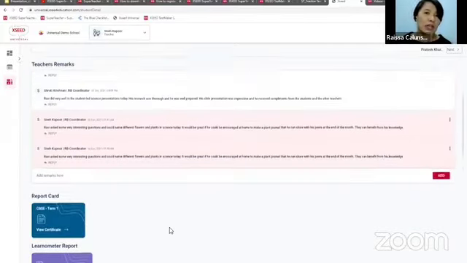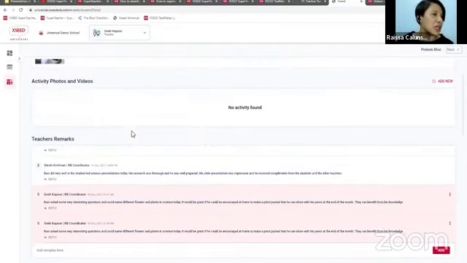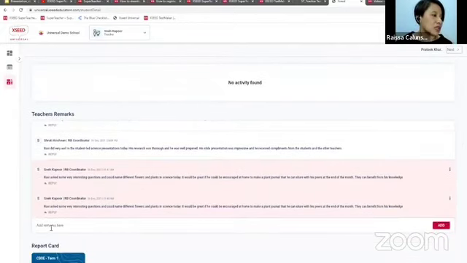But let's go and look at how we can send a message to Ravi and his parents. So let's see teacher's remarks. It says at the bottom, add remark here. Let's say Ravi was absent and you want to tell his mom to check the homework for the class, right? I can type that reminder there. Please, homework uploaded in announcement.